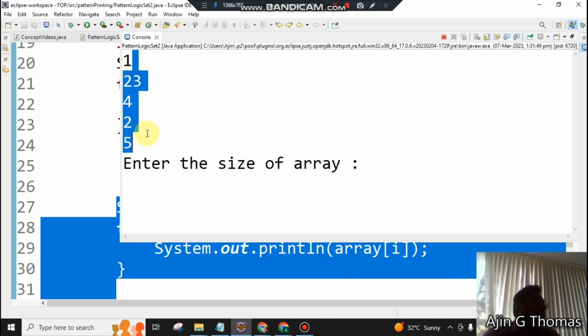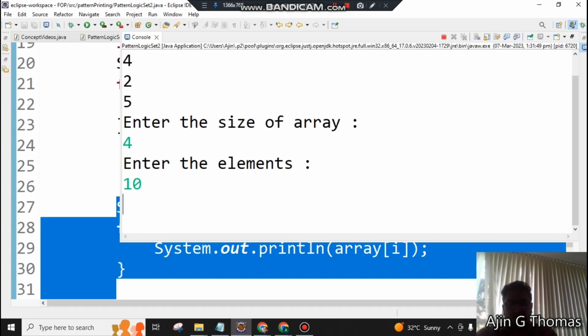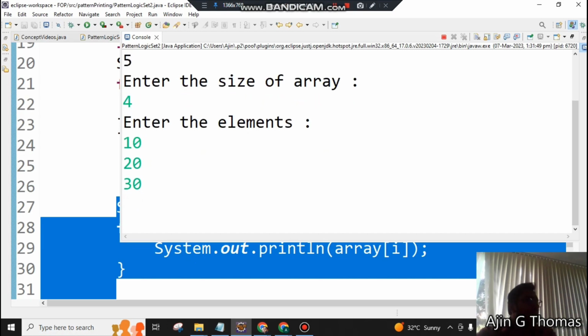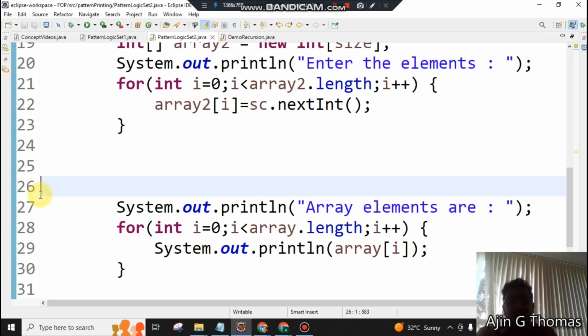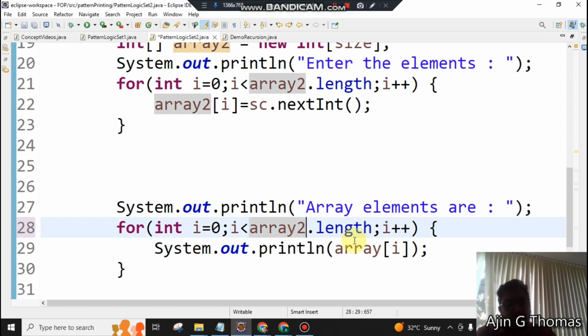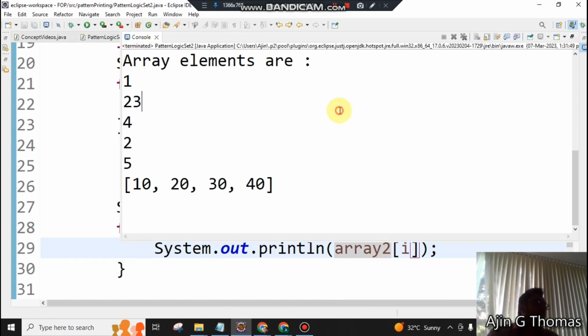So first of all, the created array is printing. Any doubt? Then it is asking for a size because we have created a user array also. So let's take the size as 4. I am giving the data 10, 20, 30. You can give space also instead of this enter. 40, because it is next int, right? We are using array, but we have to use array 2, correct? That is why it is printing the first array itself.